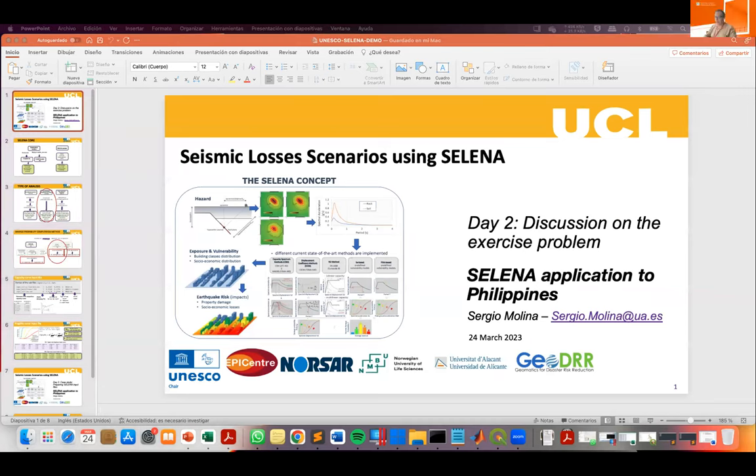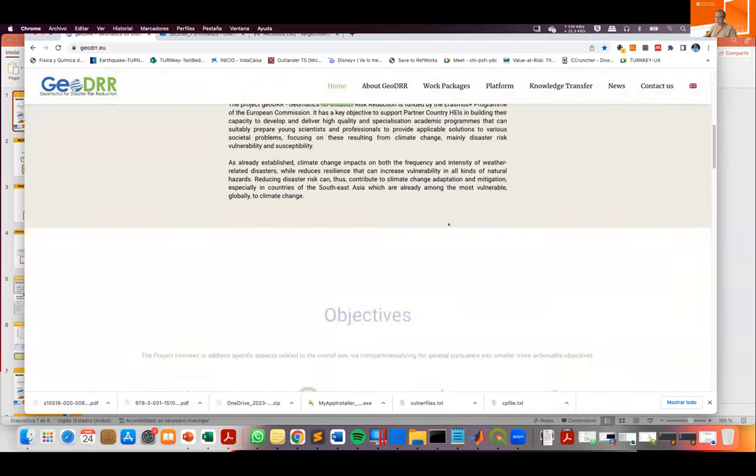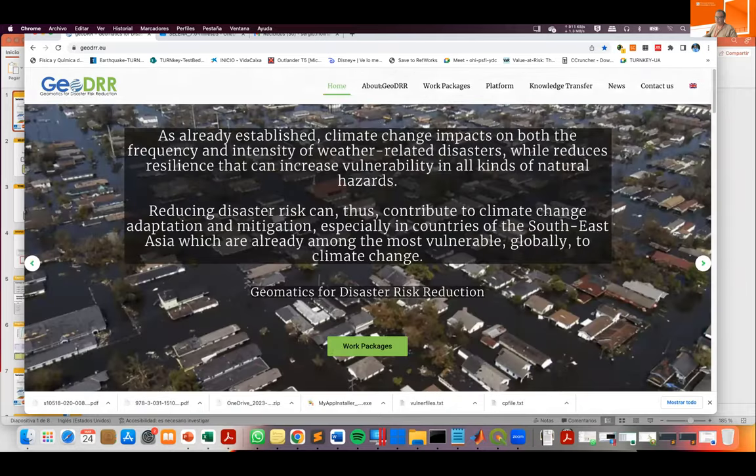Okay, so the main idea of the session today is to see how we can prepare input files for SELENA and run a seismic loss scenario. I have chosen Philippines because, as Dina mentioned yesterday, I am currently working on an Erasmus Plus project focused on several Asian countries. The project is called GeoDRR, Geomatics for Disaster Risk Reduction. You can see this is the web page of the project.